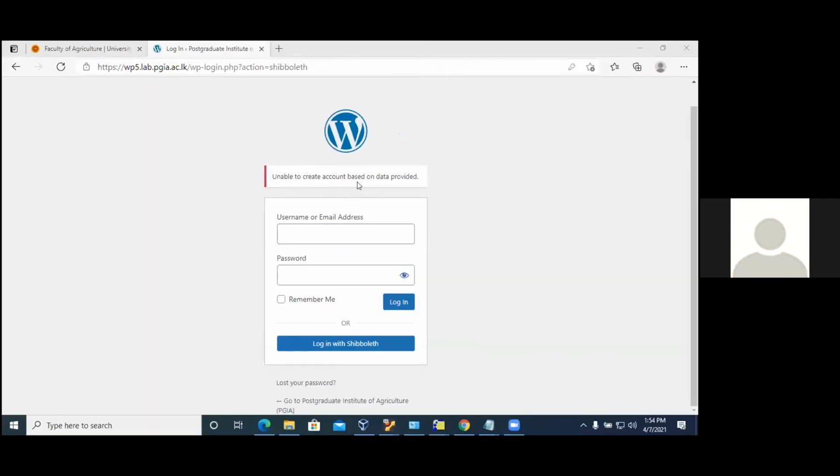Hello, there is some error message given here. So it's like this: unable to create account based on data provided. So if I go to log in with Shibboleth, it will come like this.